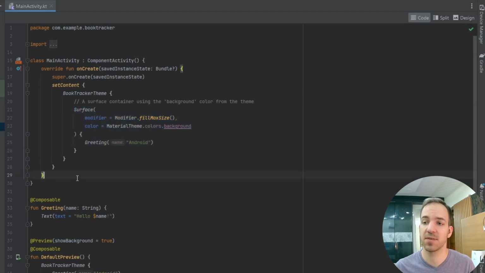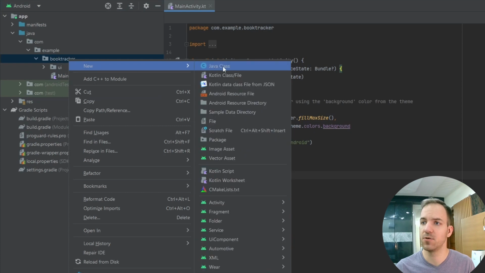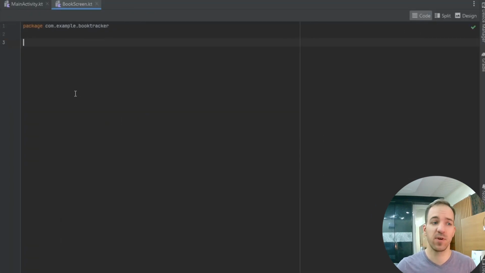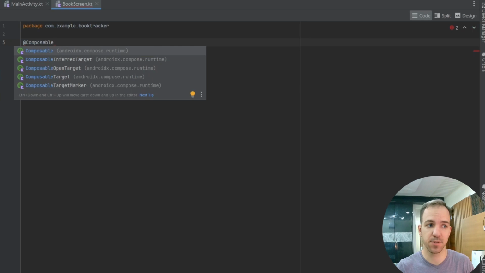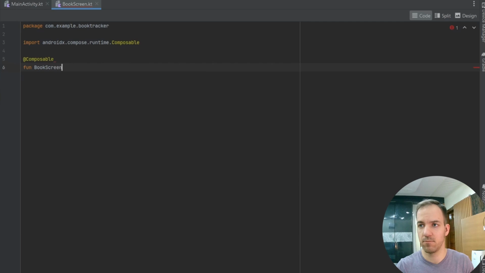But for now, I'm going to go ahead and make a new composable that we're going to use with our app. So if you come into your book tracker, which is our top level package, right click, do new Kotlin class or file, and we're going to do a new Kotlin file. And I'm going to call this book screen. Now within book screen, we're going to have our main composable function. So @Composable, to mark this as a composable function. And then under that, fun BookScreen.